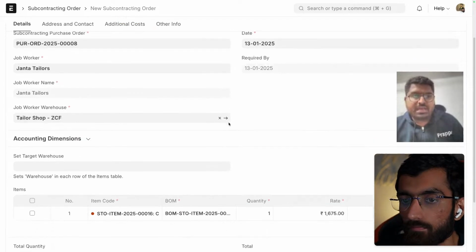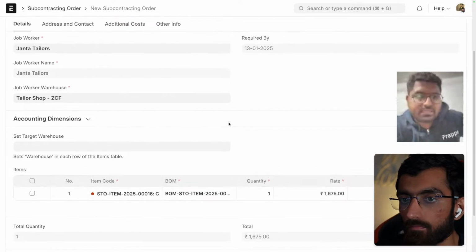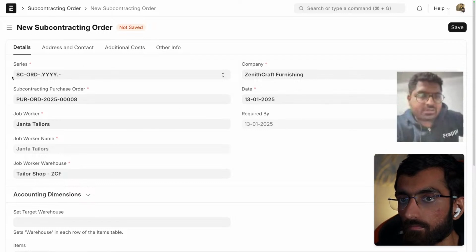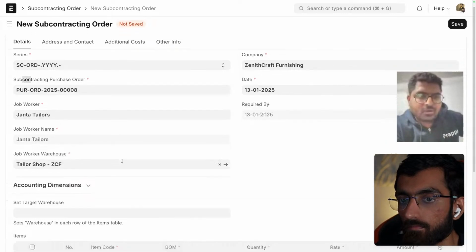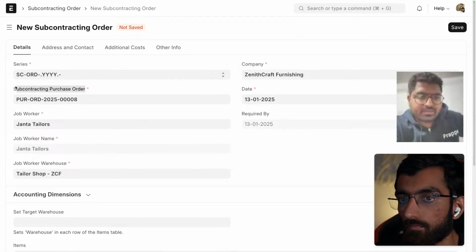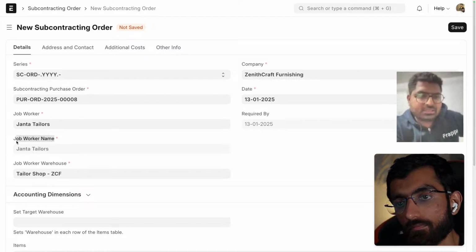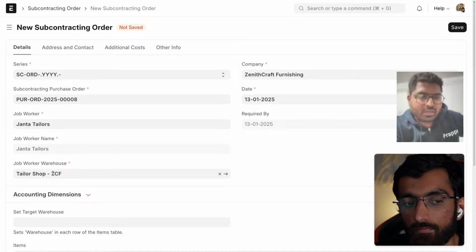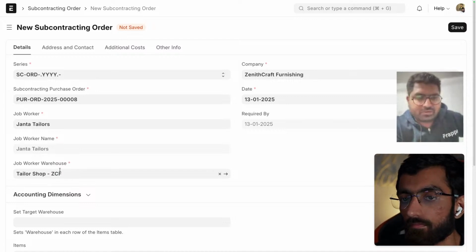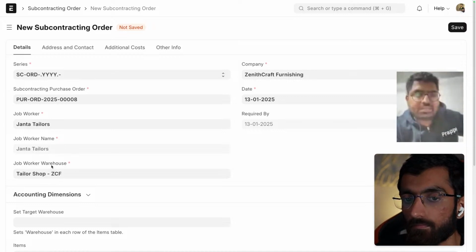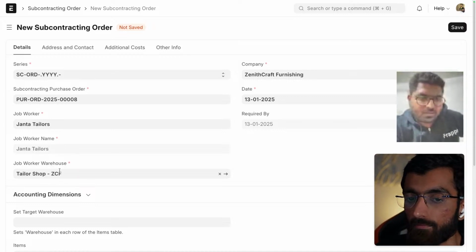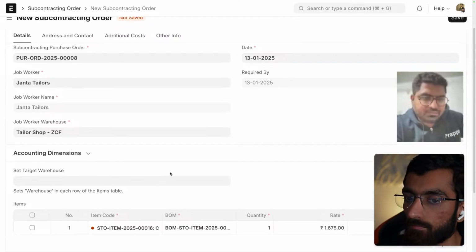So now what is happening over here? Over here, it has taken the subcontract. Just scroll up. Subcontracting purchase order, it has picked up. Who is the job worker? Janta Tailor, yes, Janta Tailor is your job worker, to whom you are giving. And against which warehouse? So this raw material will be transferred to this warehouse. Okay, just scroll down.